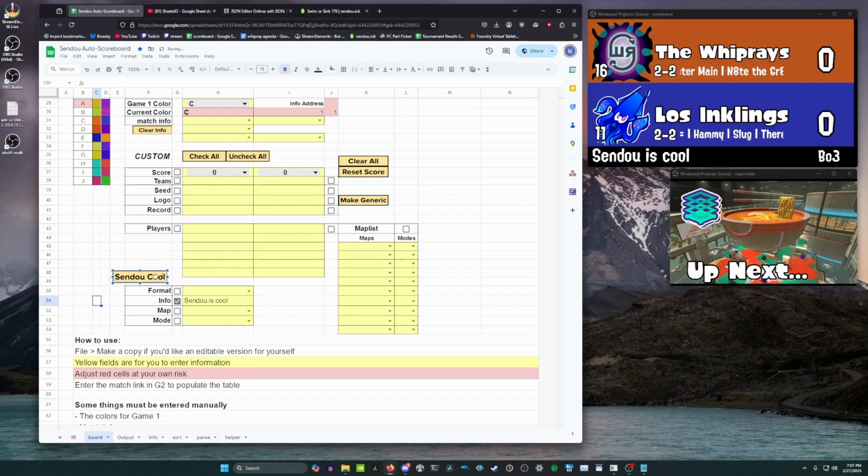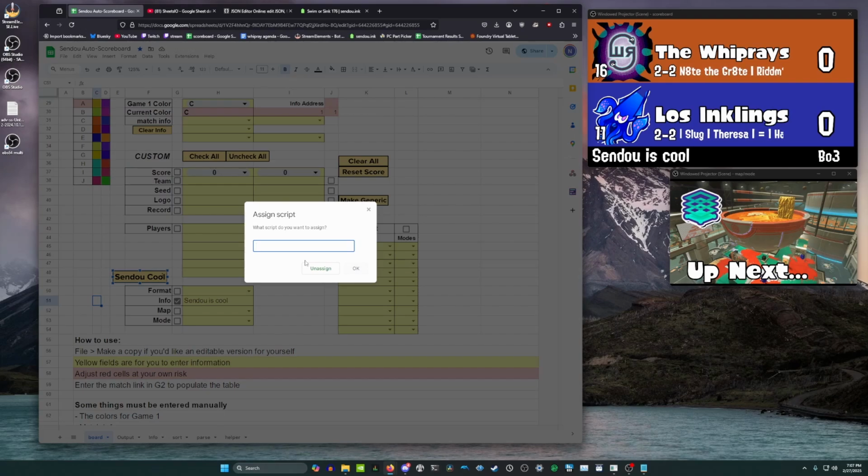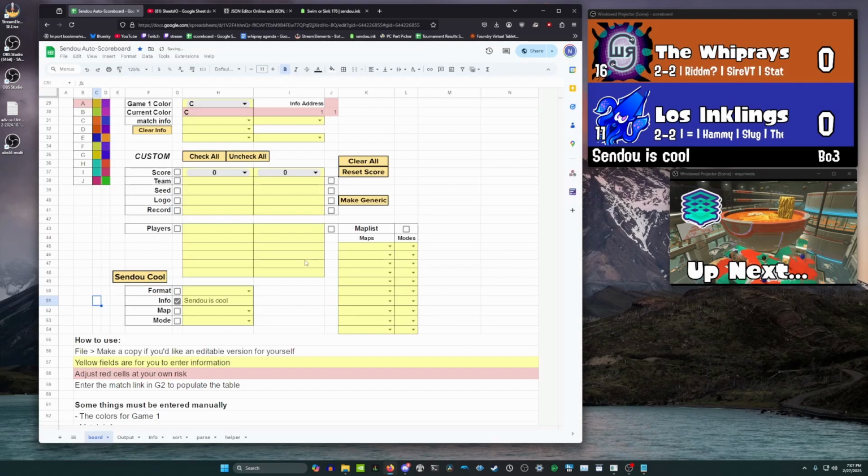Last thing you gotta do, right click it again, hit the dots and hit Assign Script, and then name it the script that you made. And now, whenever I click this button, it'll run the script for me.